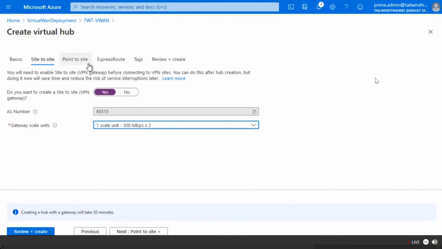And when we create this site-to-site VPN gateway, it's going to ask us for the gateway scale units. Now, this is the maximum total throughput of this VPN gateway. And it always gives us two instances for redundancy, but here we've got a maximum of 500 megabits per second of throughput.